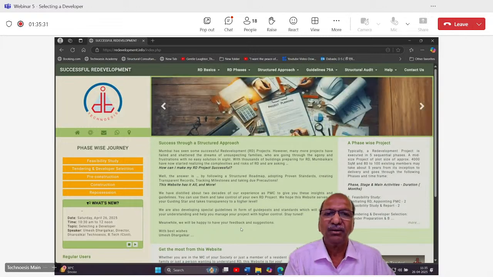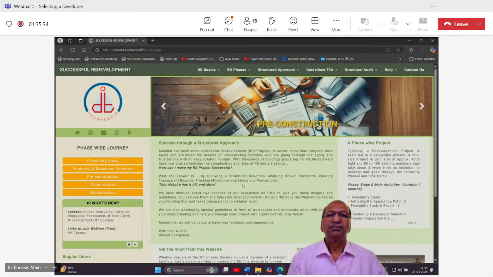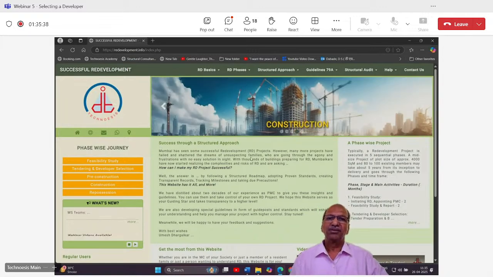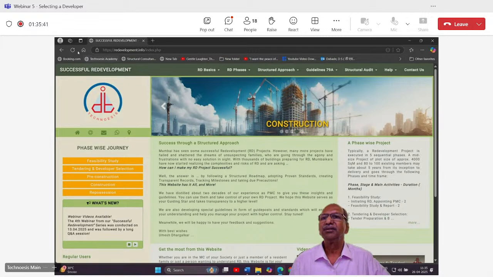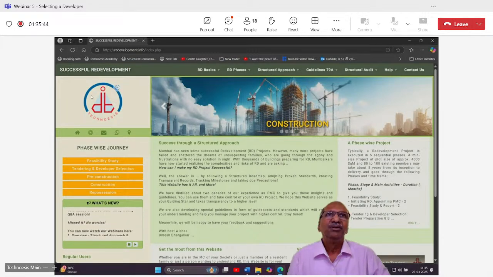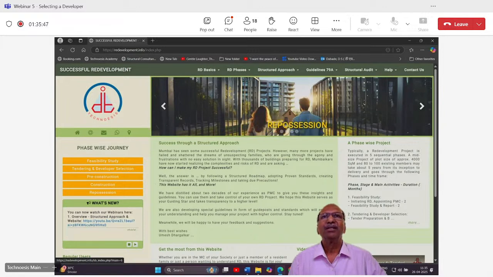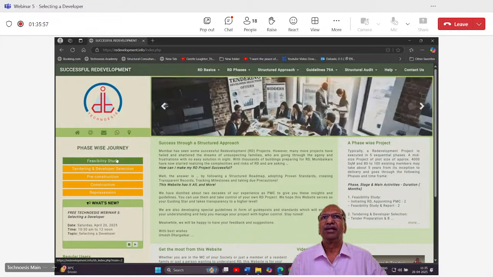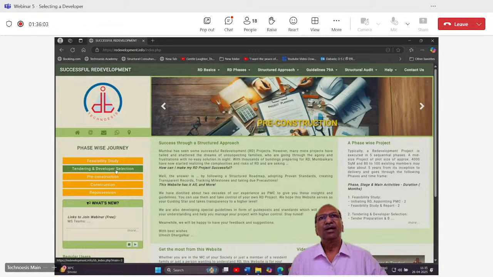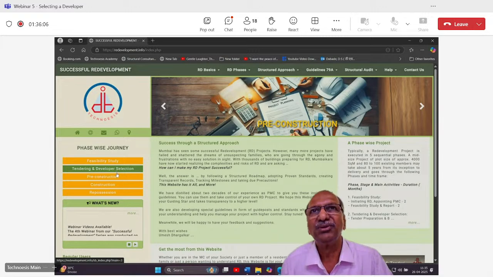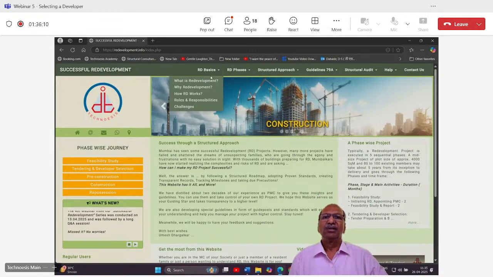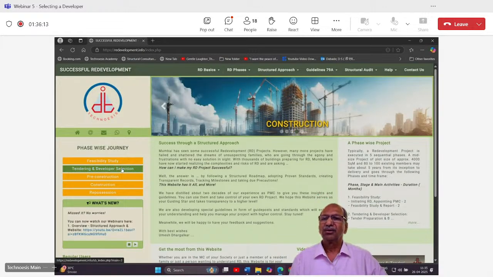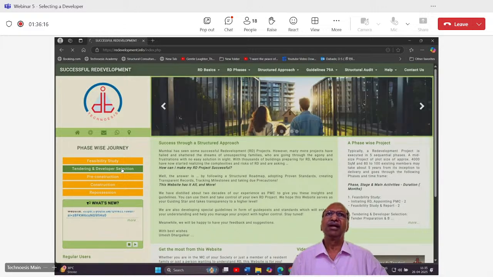Right, now you are at the website. On the left-hand side, you can see the phases: feasibility study, tendering. This is where we are right now, tendering and developer selection. Correct? Now, before I go further to discuss this, let us go to tendering. I'm clicking on tendering and developer selection.